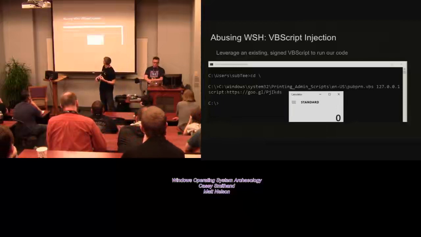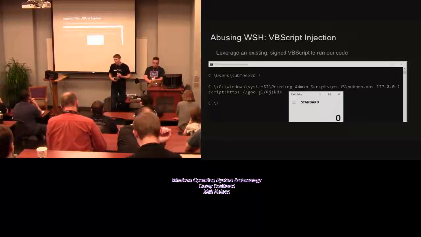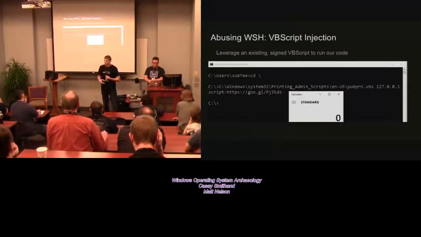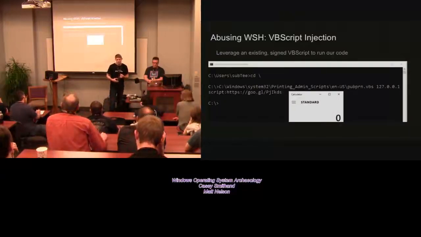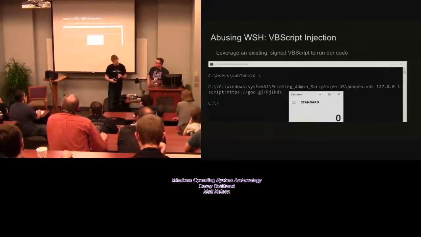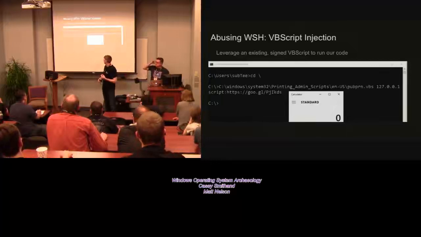On every Windows system, there's this thing called pubprn.vbs. It's Microsoft signed, so it's got a digital signature that belongs to Microsoft. As you can see, we're running this script and giving it the script moniker, pointing it to just a Google short link to that GitHub that has a COM scriptlet hosted at it. When you run it, it runs our payload.